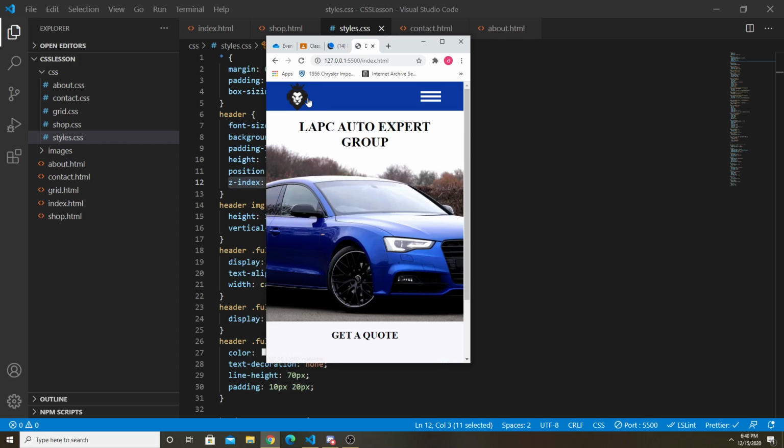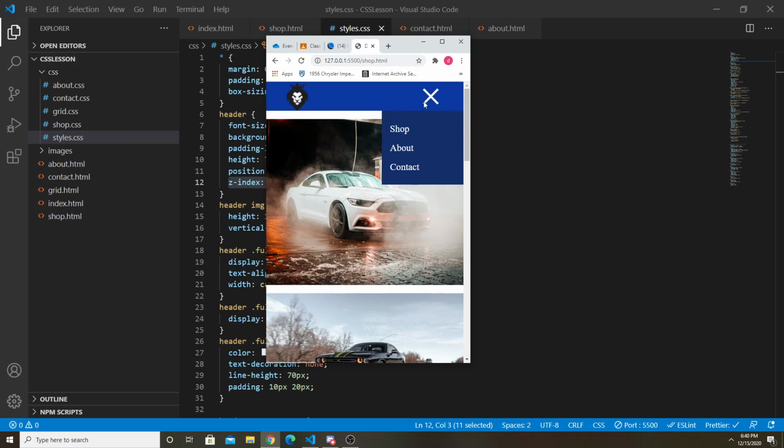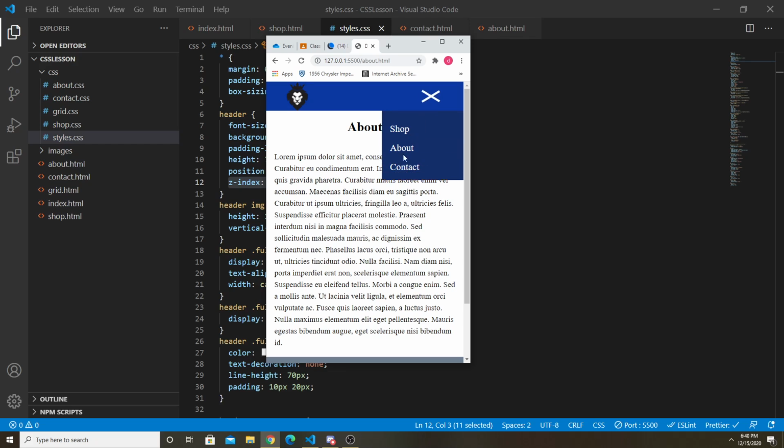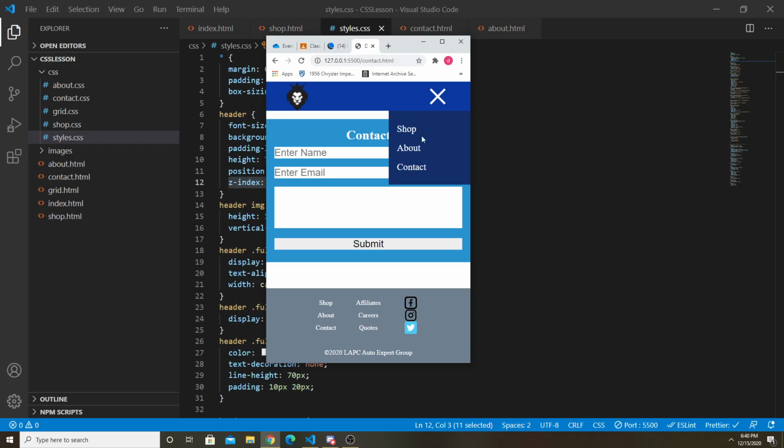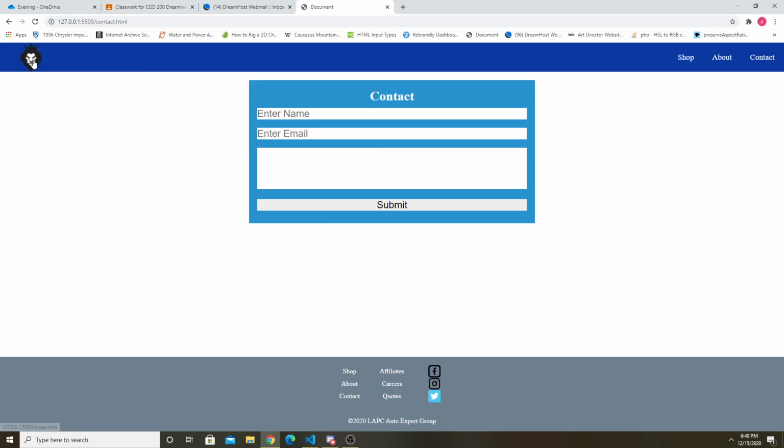Okay, and now let's check the other pages. So this is the home page, that works. Here's the shop page. Now this one works. About page, looking good. And the contact page. Okay. And that's pretty much it.